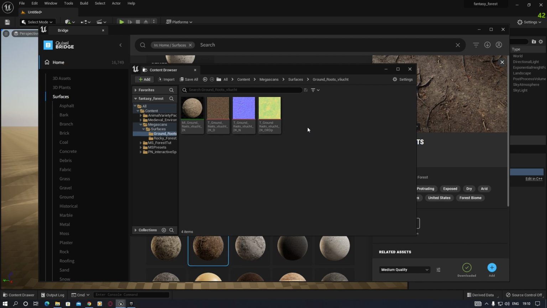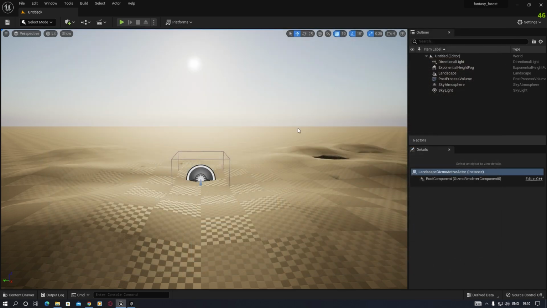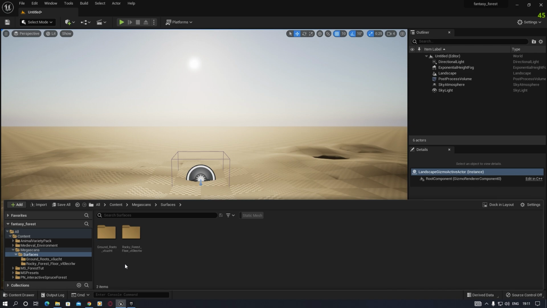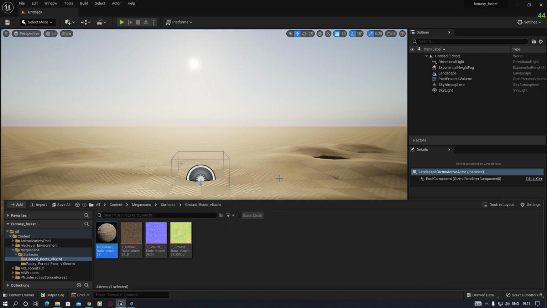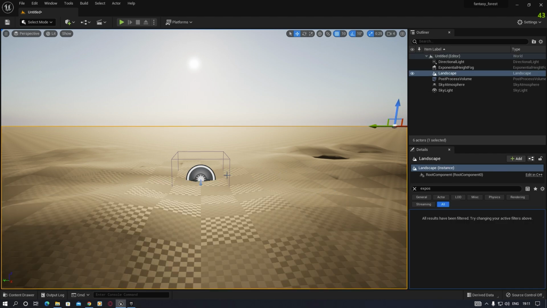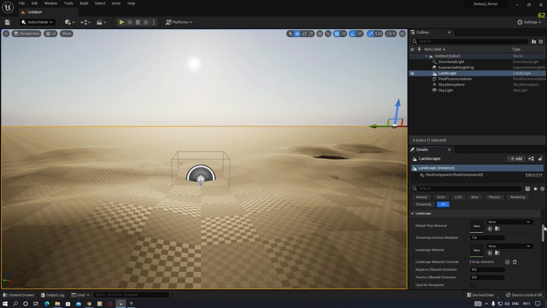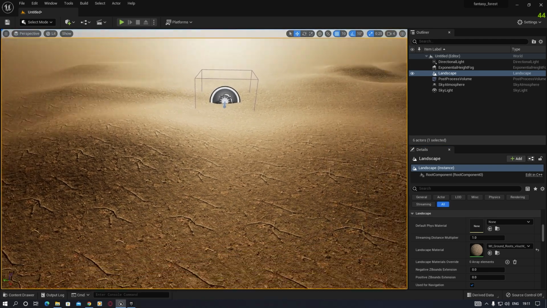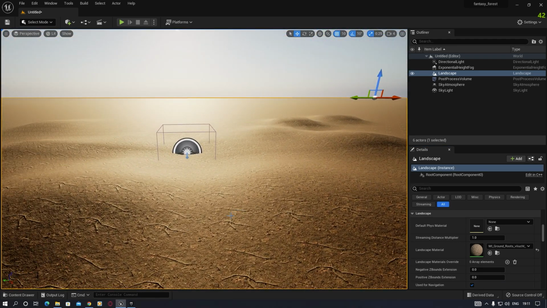When you see this window here, it means that the texture is successfully imported. So just close all this. Now go to this content drawer again and go to the Megascans, go to the surface, and here is the texture that we just imported. Just select this material here and select this surface here, go down here, and you will see this landscape material. Just click on this arrow, and in this way you will apply the texture to the surface here.